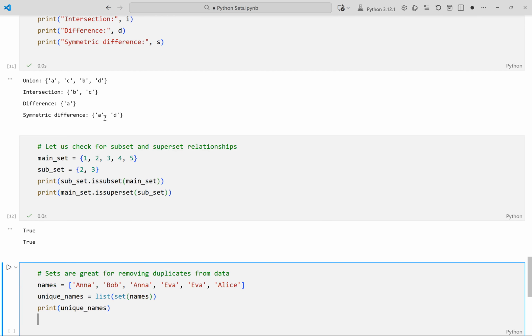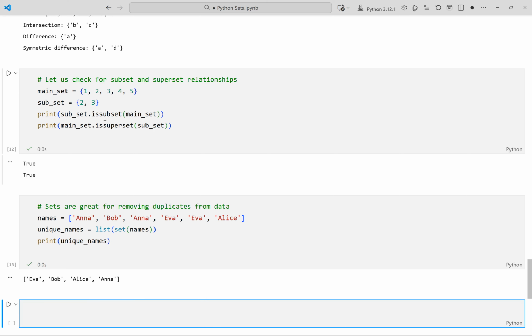Running the cell now. Here, the code converts a list with duplicate names into a set to remove duplicates, then back to a list. Notice the output contains only unique names, demonstrating how sets efficiently filter out repeated items. This aligns with the lesson's intent to show practical uses of sets in data cleaning and uniqueness.